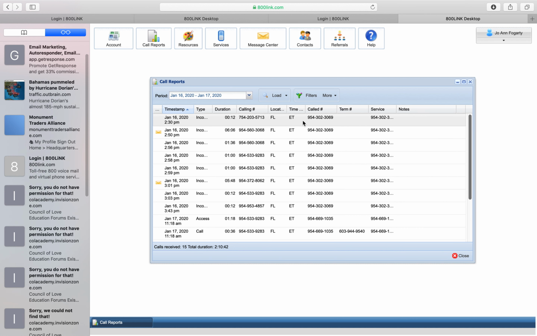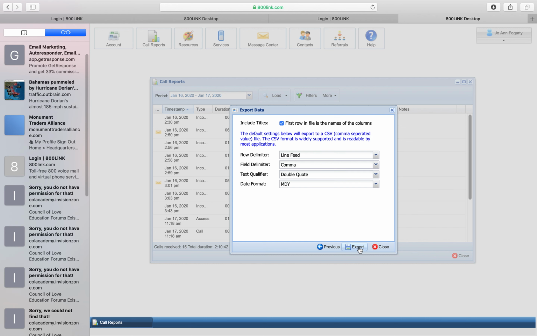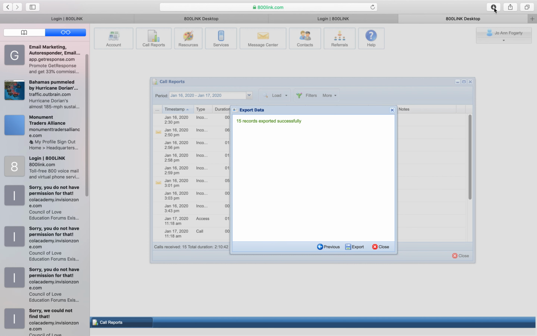If you wanted to download this and print it or export that downloaded file into another software like Textedly, you click this little arrow, hit export. This is the list of the fields that will be exported to an Excel or comma delimited file. You hit next and you click on export. And this file is going to be exported to your downloads folder. My downloads folder shows here because I have a Mac computer.